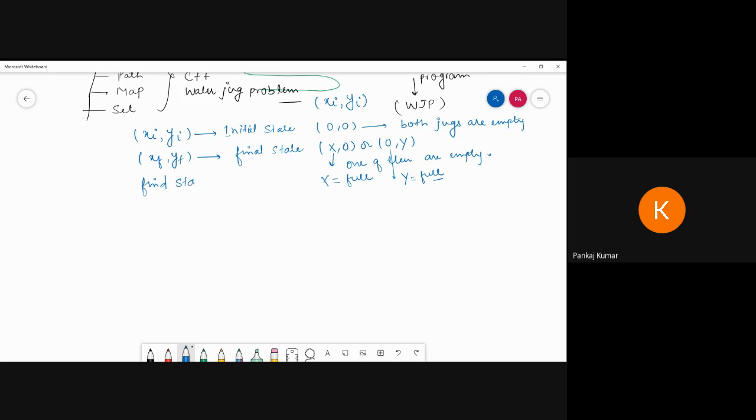And we have to reach the final state, like 0, d, or we can reach d, 0. So see, these are the final states where we have to reach. If you get a state value like this one, that means we can achieve our goal. That is the meaning. We can achieve our goal. Okay. Clear?